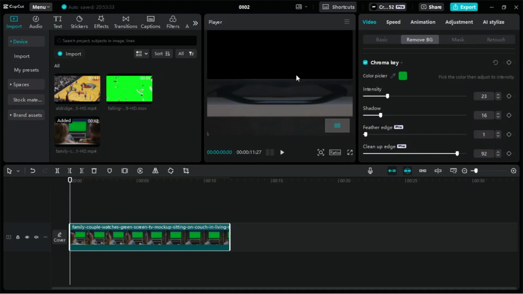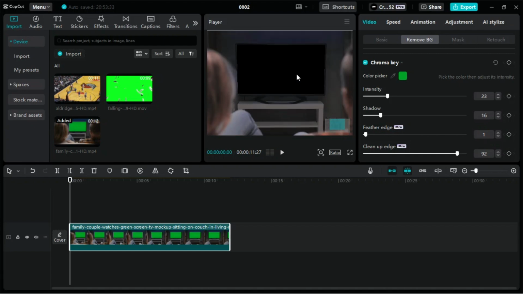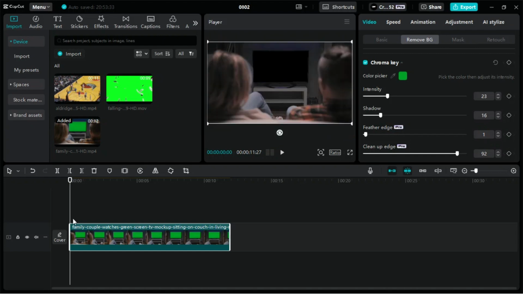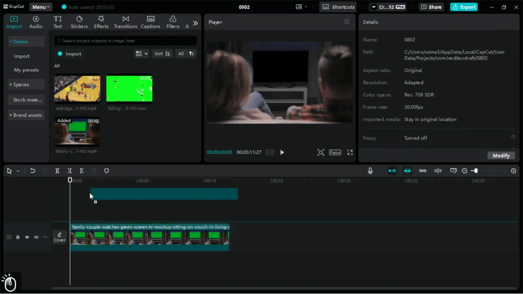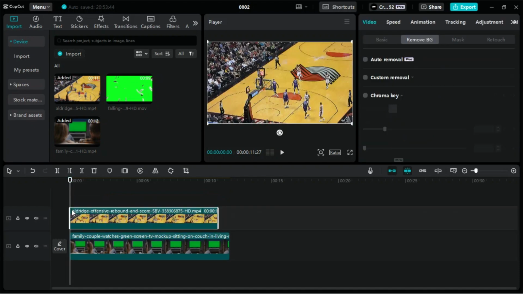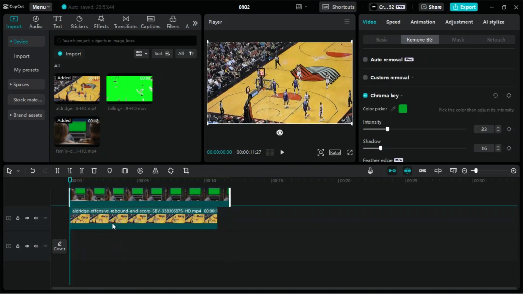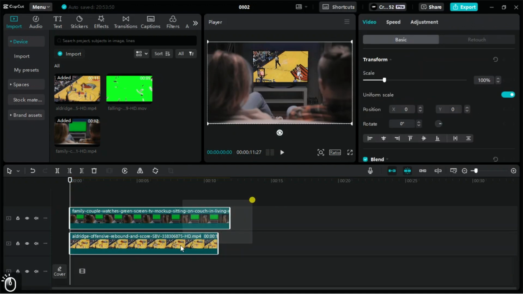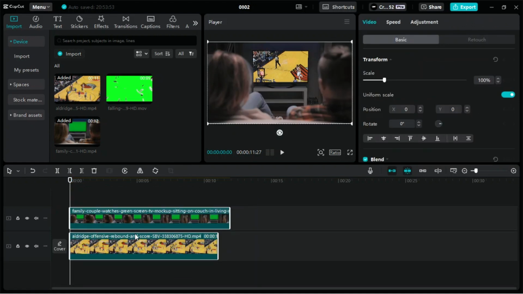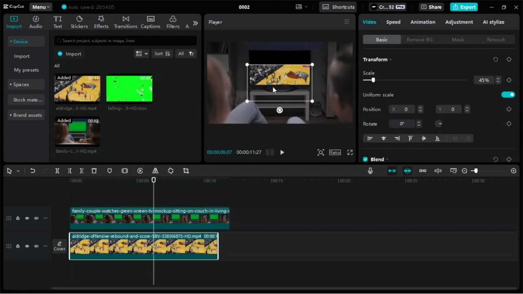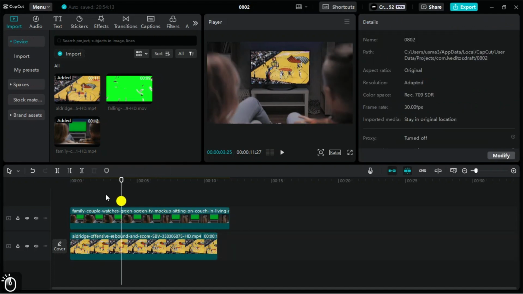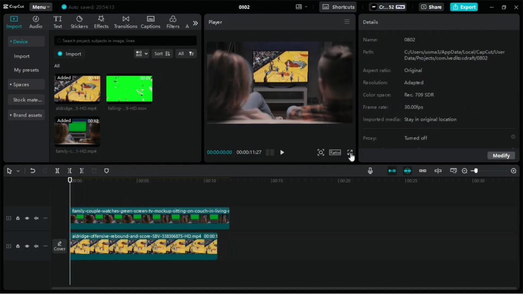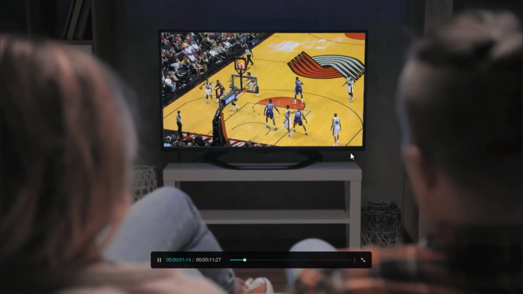Now our green screen is successfully removed, and it's time to add the new screen. For this, we will import the new video onto the timeline first, and then we will drag the green screen video on top. Now we will simply resize this video to fit the screen ratio. Just look at the results, how smoothly we have replaced the green screen.